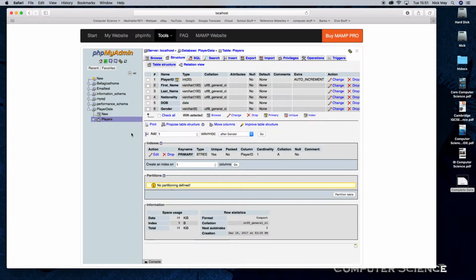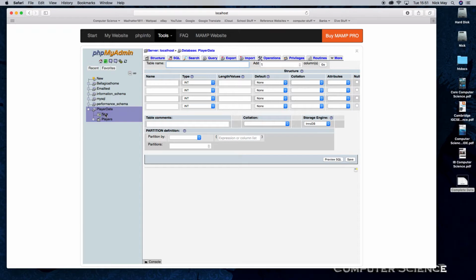Now, as our database grows and the information that we're collecting grows, we don't want to put it all into one table because that's called a flat table and it leads to duplication of data. So we don't want to do that. We actually want to make a couple of extra tables. So we're going to go over here to the left hand side where it says player data. We're going to click new and we're going to create a new table.